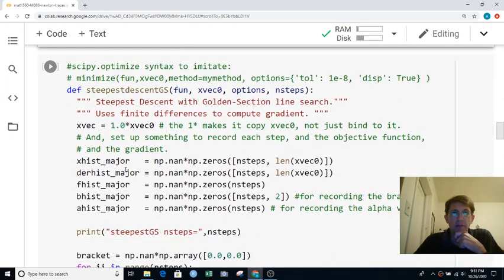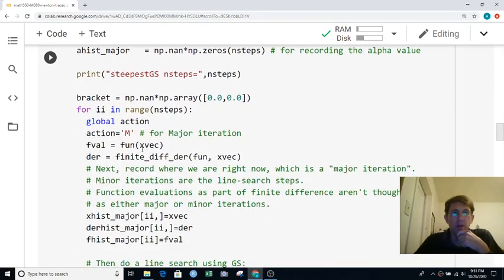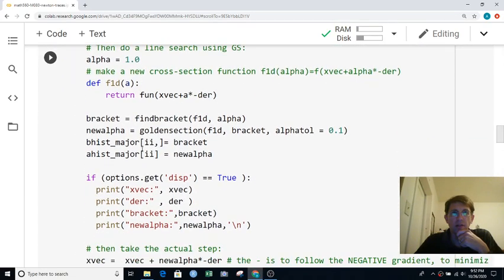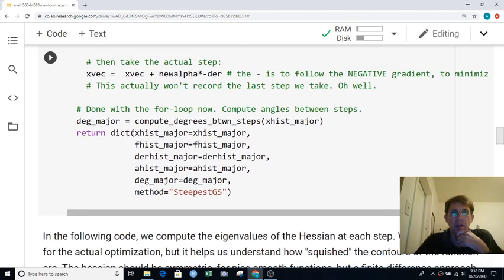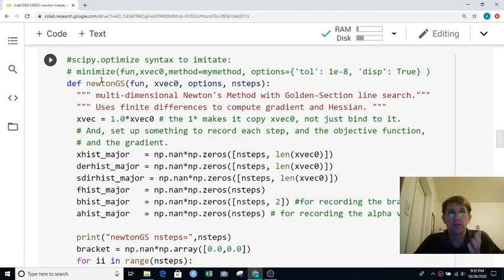All right, here's our steepest descent. Same basic code as before. I changed just a little bit of the output. Instead of returning a bunch of individual history arrays, I put them all together into something called a Python dictionary. So that makes it easier to store it all at once and say, this was what happened with steepest descent. All right, and then here's the Newton's method.